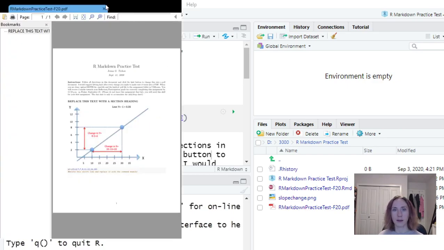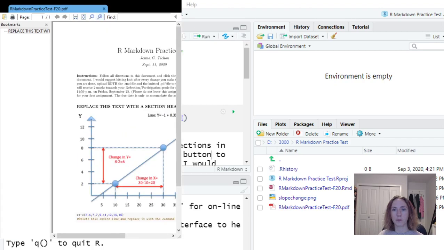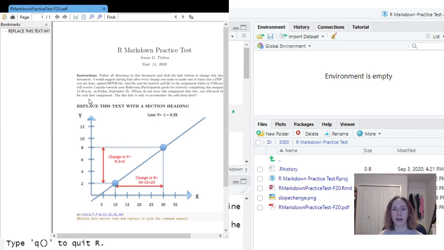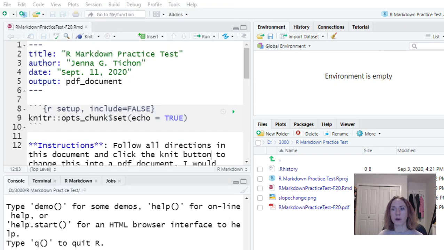Alright, so we see that my PDF now came up in whatever my viewer is, and it has my name and my date here at the top. The next thing here says "replace this text with a section heading." Notice how this is in bold and bigger than the rest of the text. Well, let's see what this looks like in the R Markdown file.